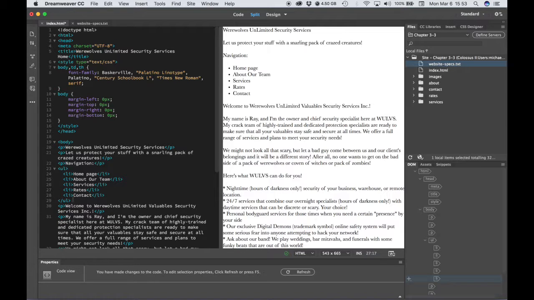All right, so here's my list. I'm going to highlight it. I've got an unordered list opening and closing tag, and then each item in the list has its own list item opening and closing tag, and this is what yours should look like. And here's the result in the design view.